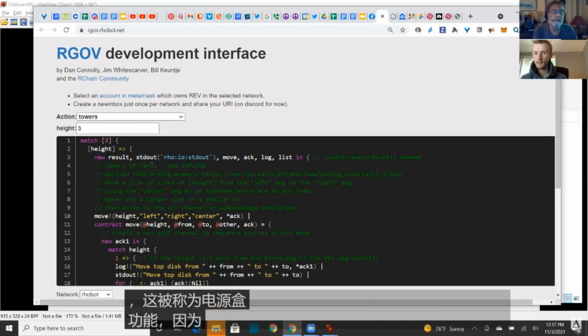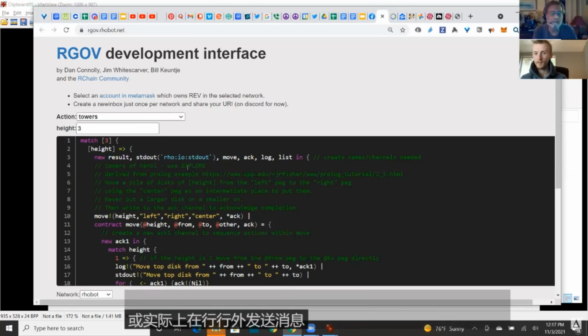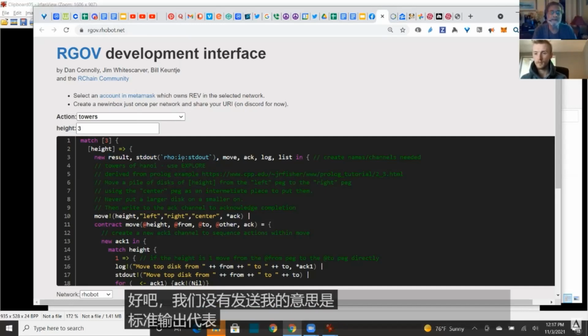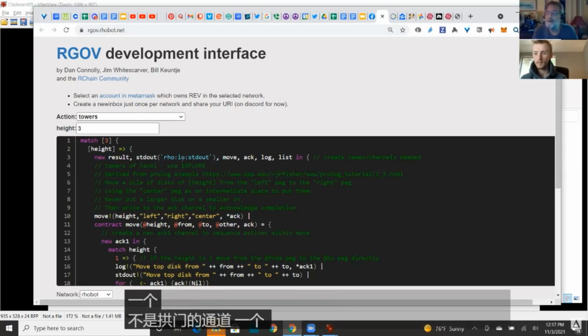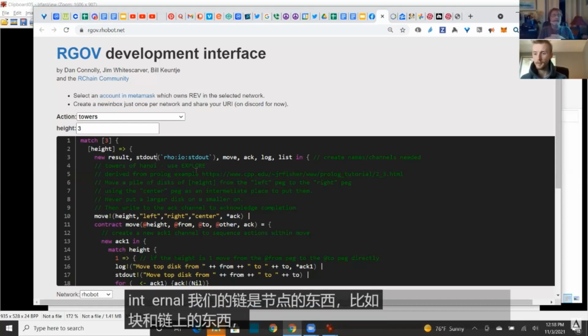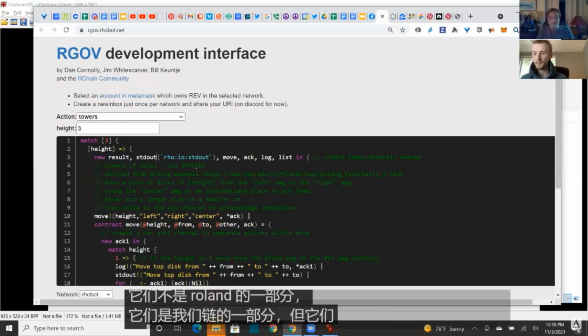And this is called the powerbox function because this is outside of rholang. We're not sending and receiving a message inside rholang, we're actually sending a message outside of rholang. Standard out represents a channel that's not an RNode, not a formal rho calculus channel. Did I confuse you there? No, I think I understand that. You're just saying that powerbox function is a way of connecting to the outside world. Right. And it's also used to access internal RChain, RNode things like blocks and things on the chain, because they're not really part of rholang. They're part of RChain, but they're not part of rholang.